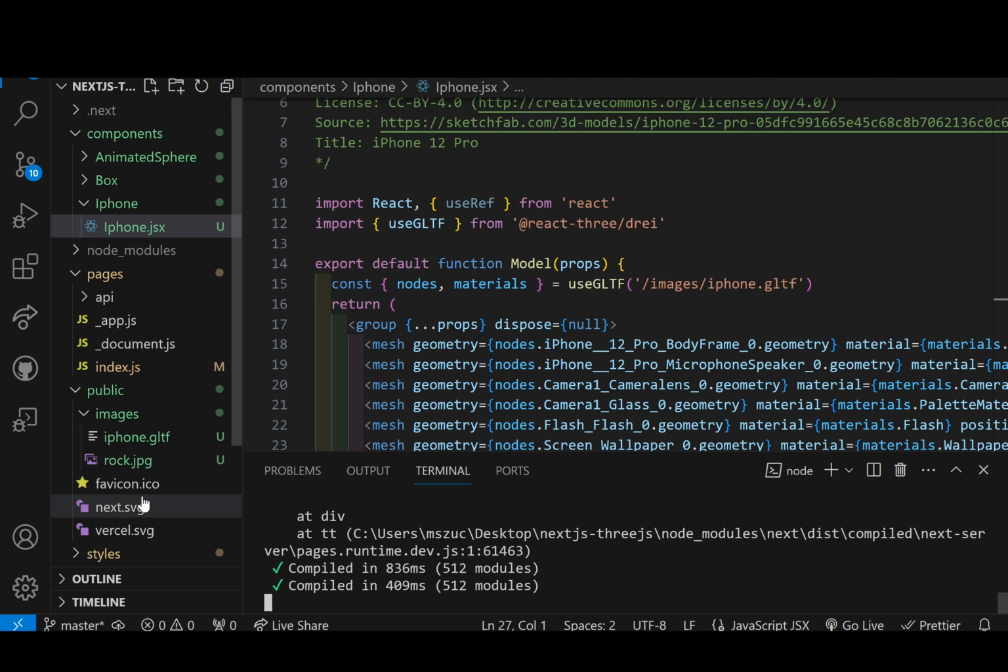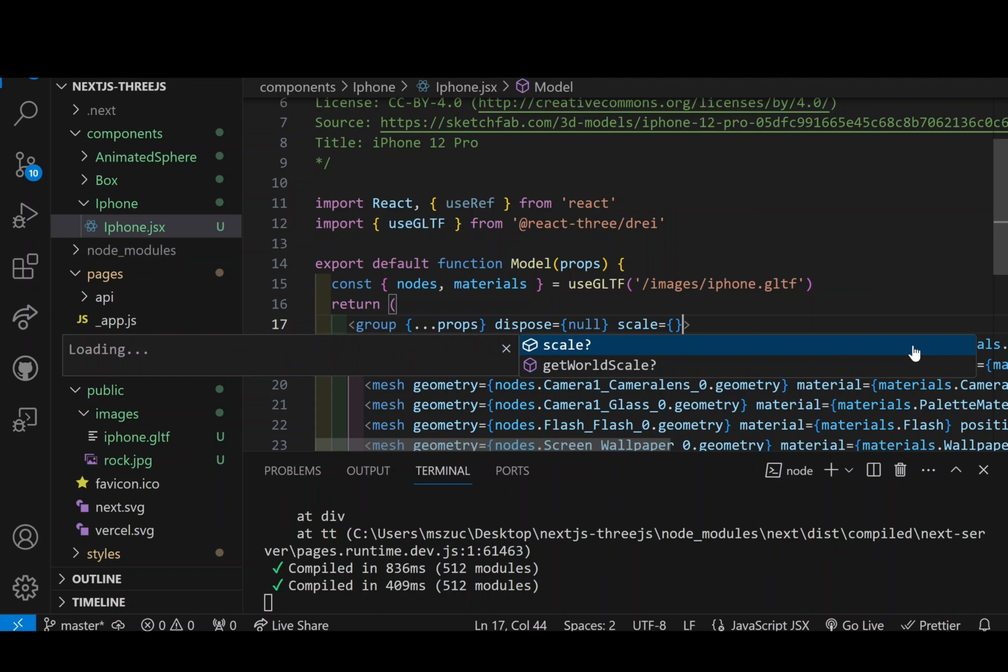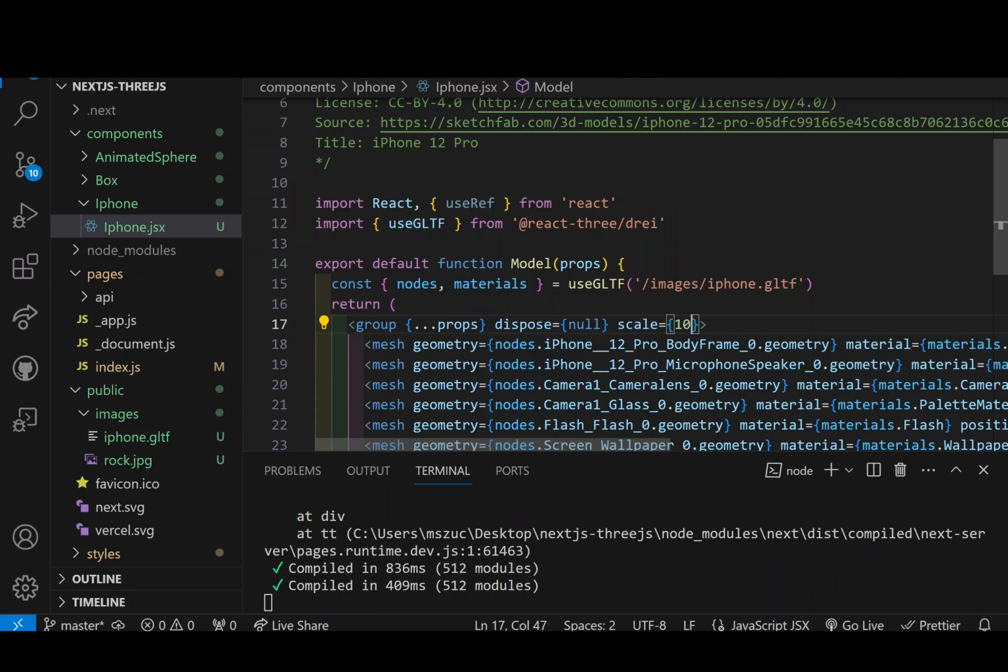Okay, so we do have our phone, but it looks like the phone is way too big. I'm trying to move it around like this. The phone is definitely there, it's just way too big. So let's see if we can fix this. What I'll do is go here in iPhone.jsx and add a scale equal to 10.